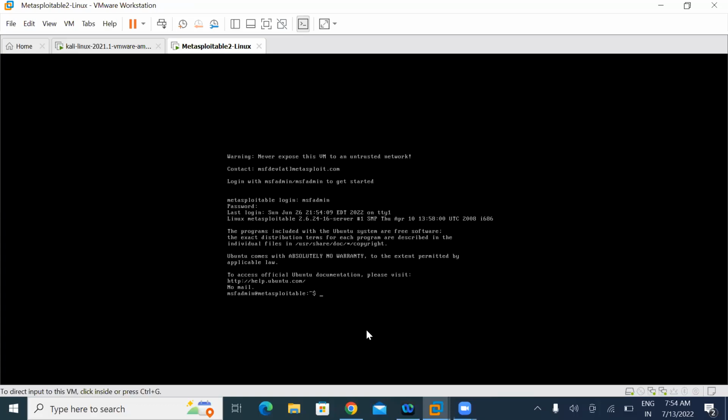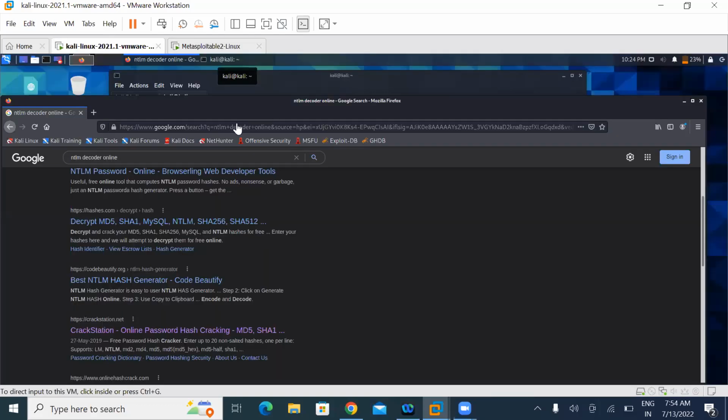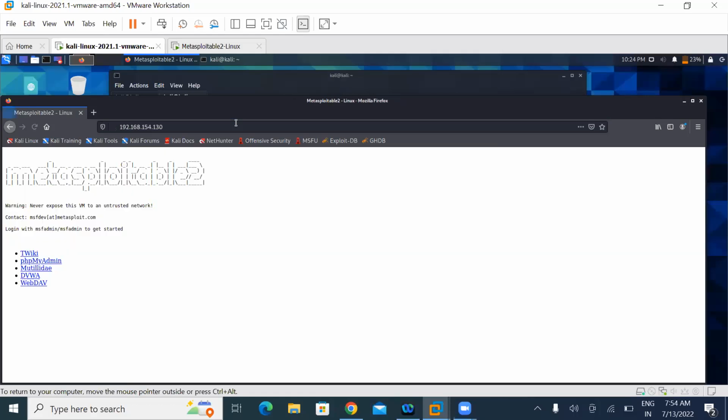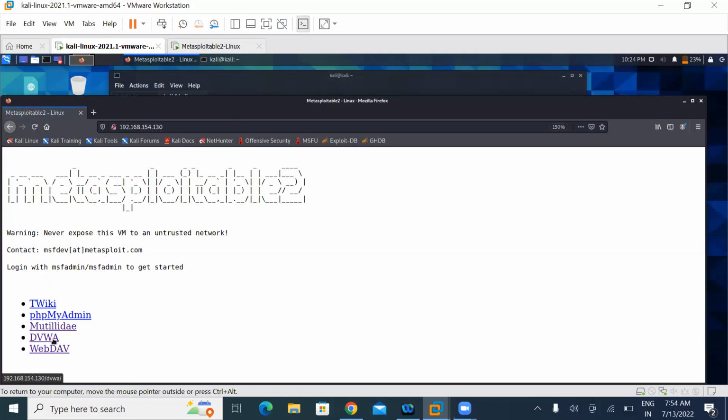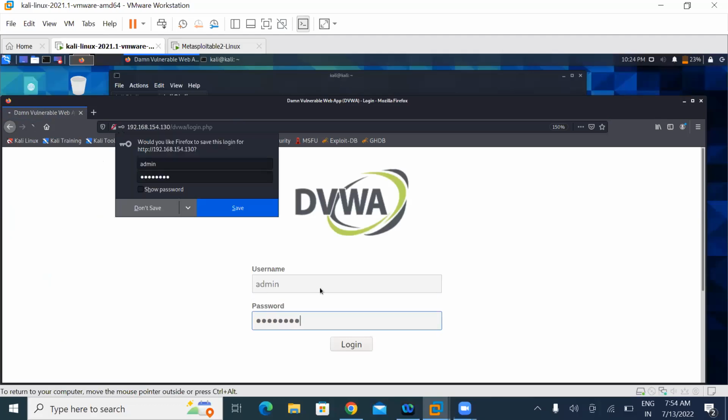What is the IP address of Metasploitable? It is 154.130. Okay, that is DVWA. Launch DVWA, log in, and ensure security is set to low.